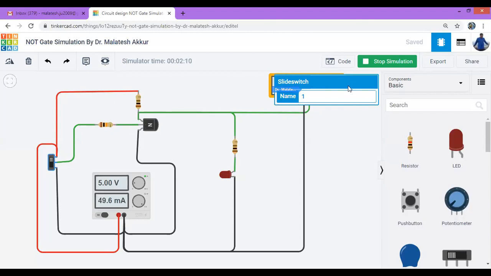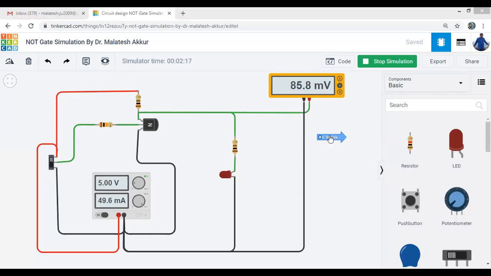The LED is off, and the voltage is what? 85.8 millivolts. It is not 85.8 volts, it is 85.8 millivolts. If you convert that into volts, it becomes what? 0.085 volts. Very small voltage, which is negligible. So as I said, any voltage between 0 and 0.8 volts can be considered low, and any voltage from 2.4 volts to 5 volts can be considered the logic high.